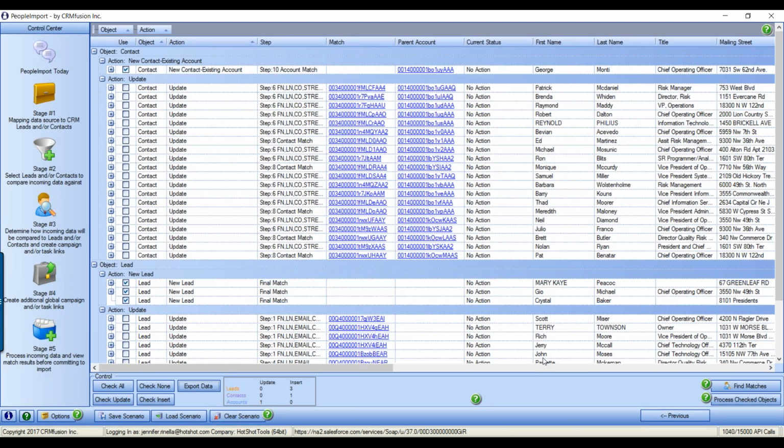Let's go ahead and process our inserts. So I'm going to insert this new contact on this existing account, and I'm going to insert these 3 new leads. So over here to the bottom right, I'm going to say process the checked objects. And you'll notice I just checked inserts. So it's just checked these 4, and in the information box you can see that information there. So let's click process.